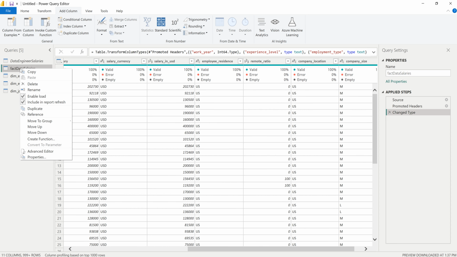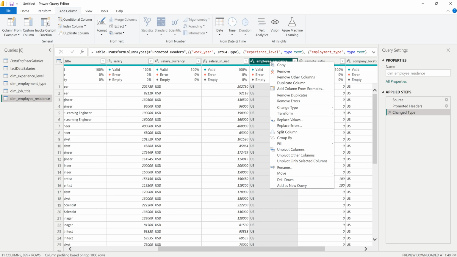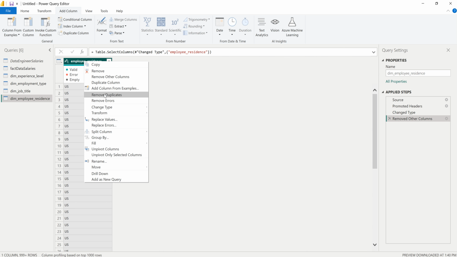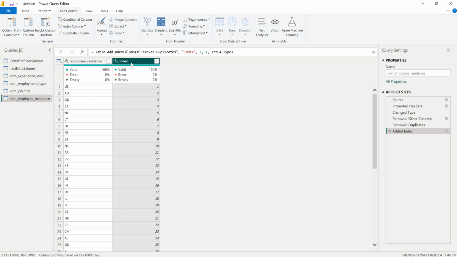Okay, so let me duplicate this. Employee residence. So I'll go to employee residence column, select it, remove other column, remove duplicate, and insert a column starting from 1. And this is going to be employee residence ID.